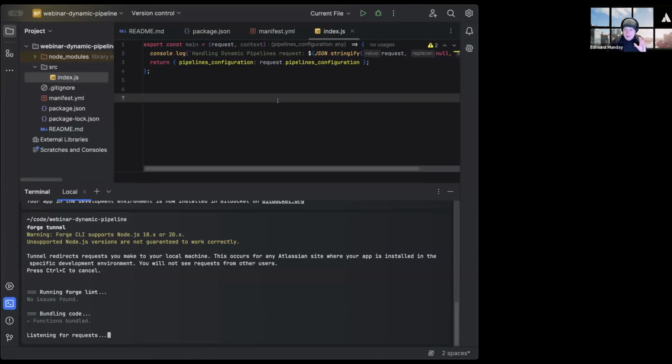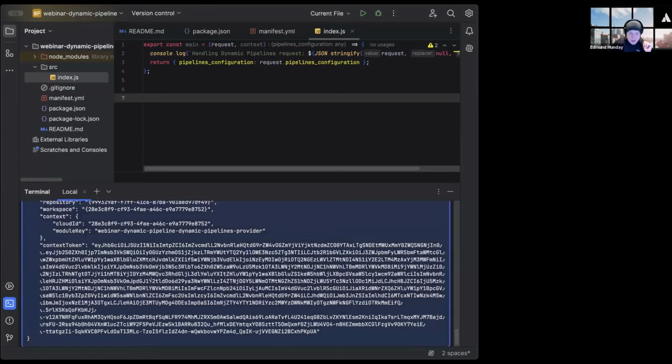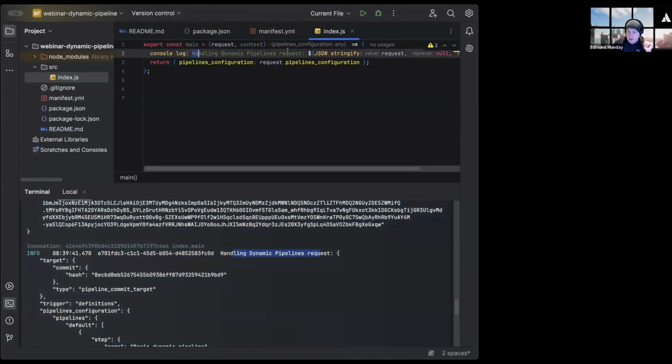In my opinion, again, biased, it is one of the nicest functions as a service local dev loops of any provider. And I'm talking including dedicated functions as a service providers. It's a really nice loop. So I'm going to go to the pipelines page now. I'm going to go here, and I'm going to get it to run a pipeline. Oh, look, some logs. So if I scroll up, yeah, handling dynamic pipeline request, which is what we logged here.